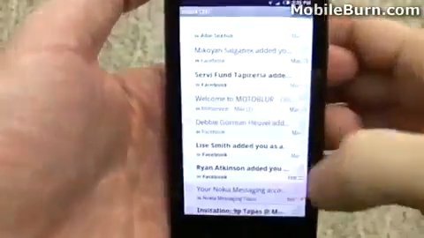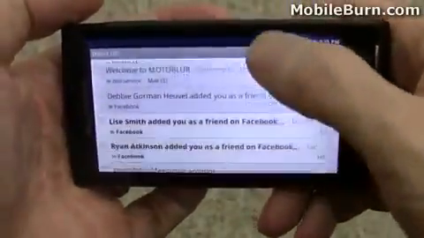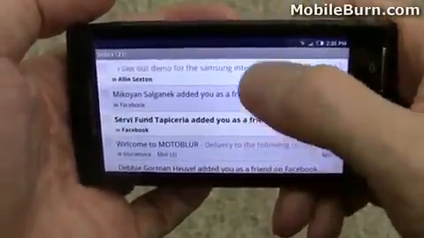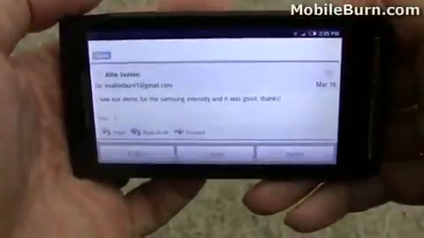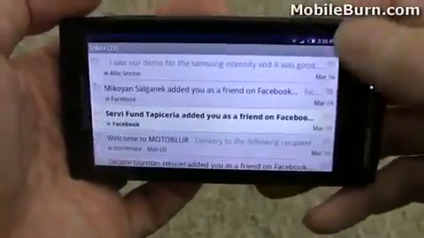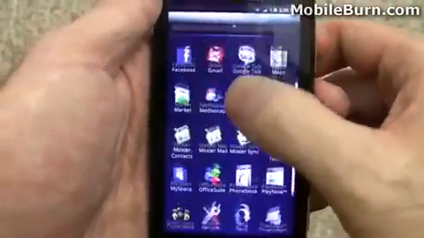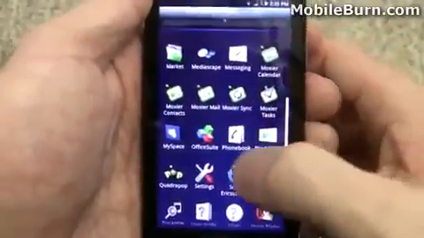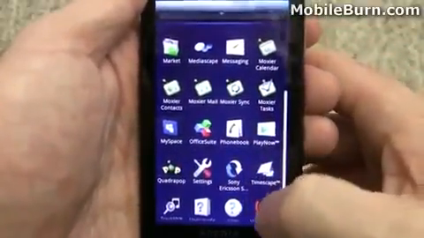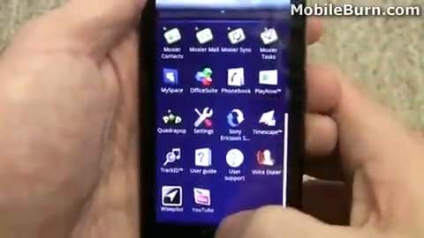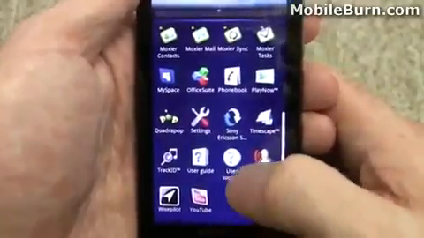Pull up the Gmail client. Looks just like any other device. Android Market, Office Suites here for Office documents. YouTube client like we would expect. A couple of games. Here's Quadrupop.